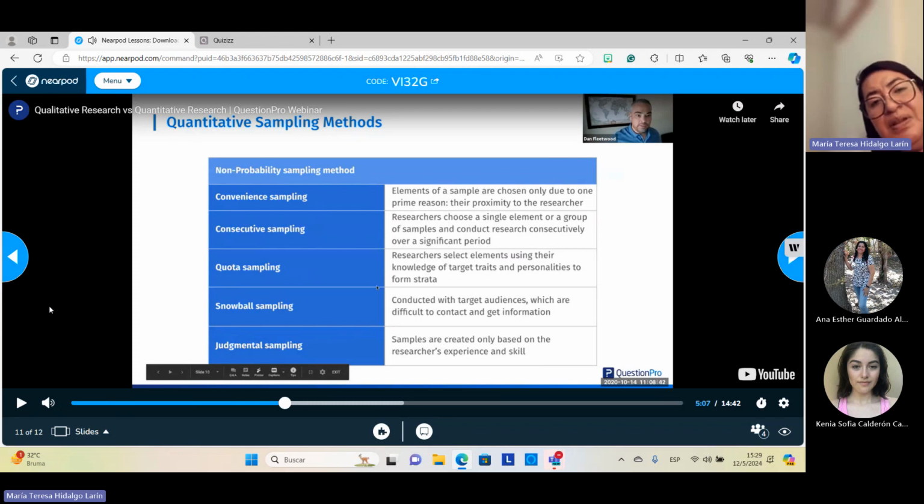For quantitative sampling methods, we have convenience sampling, consecutive sampling, quota sampling, snowball sampling, and judgmental sampling. And they are non-probability, meaning they are not based on any probabilistic calculation. So, convenience: we take elements that are chosen only due to one situation, the proximity to the research. Okay, I live in Santa Tecla, so I'm going to select a school in Santa Tecla to conduct my research.